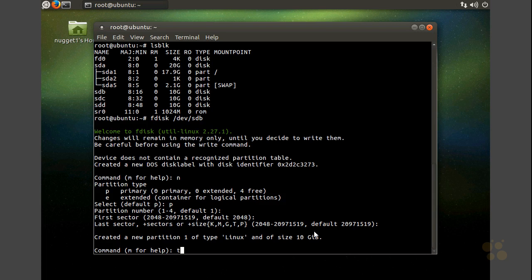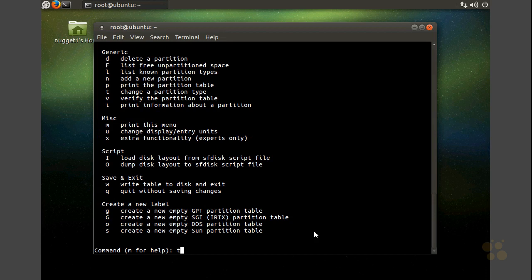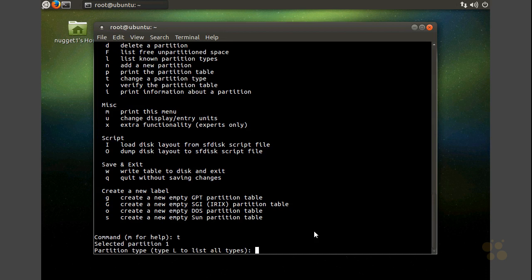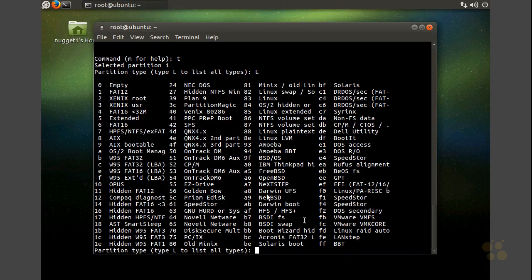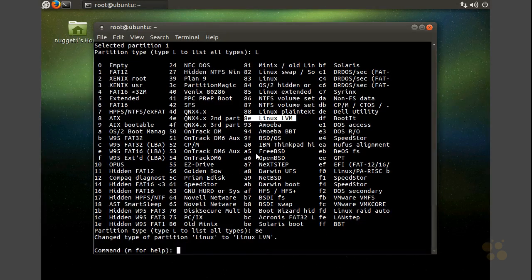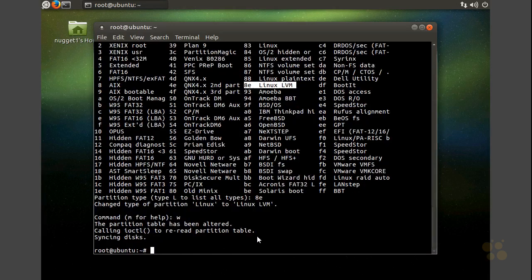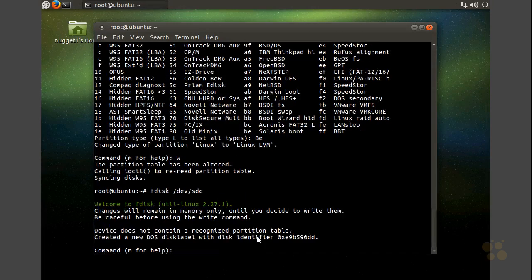So I'm going to press T. Now, if you don't know these commands, just press M and it'll list out our commands. But I just know that T is how we're going to select our partition type. Let's type an L so we can see all the options available. And what we want to do is choose type 8E, which is Linux LVM. All right, so I'm going to say 8E, press enter. So now the partition has been changed to Linux LVM. Going to write that to disk. We'll do the same thing for the other disks on our system.